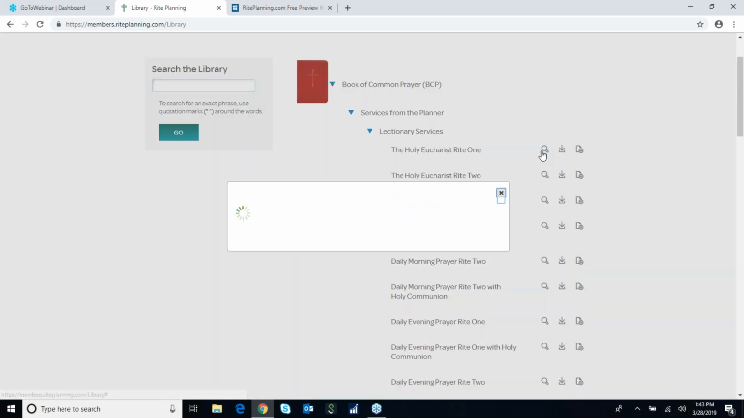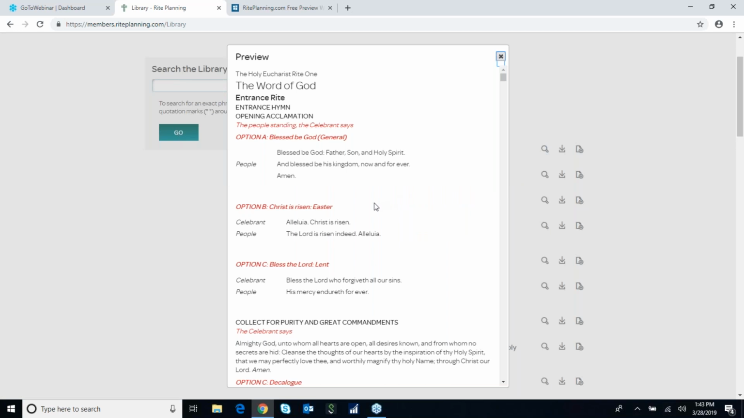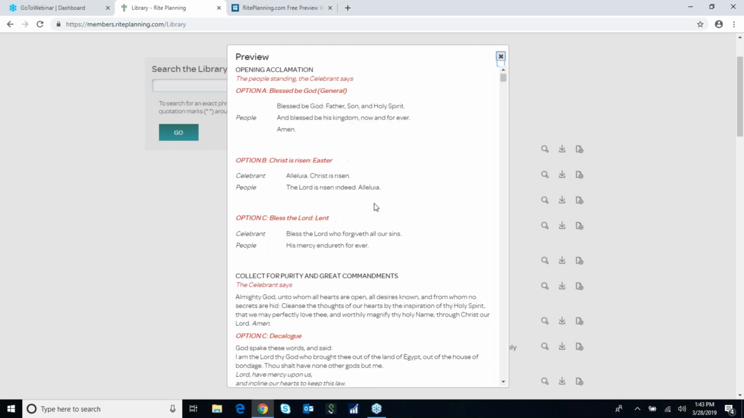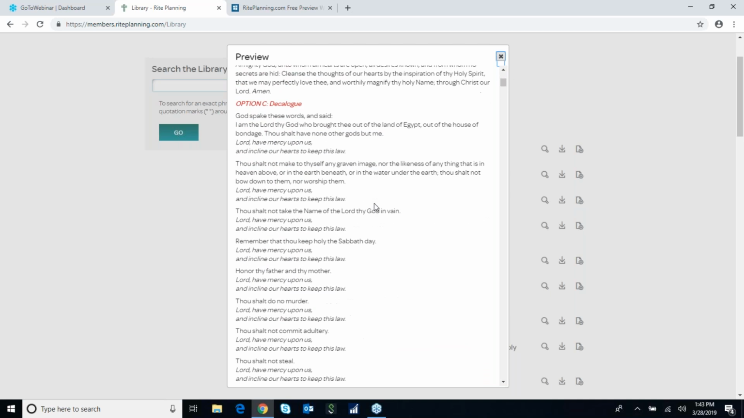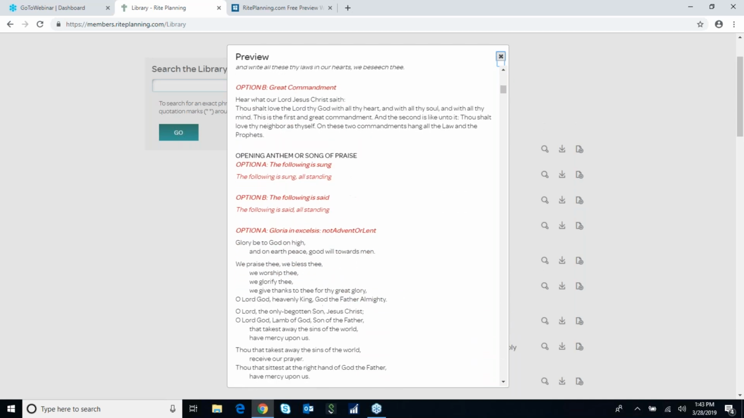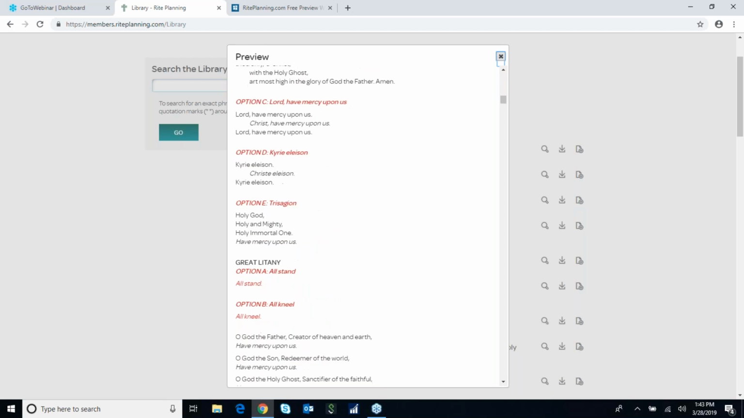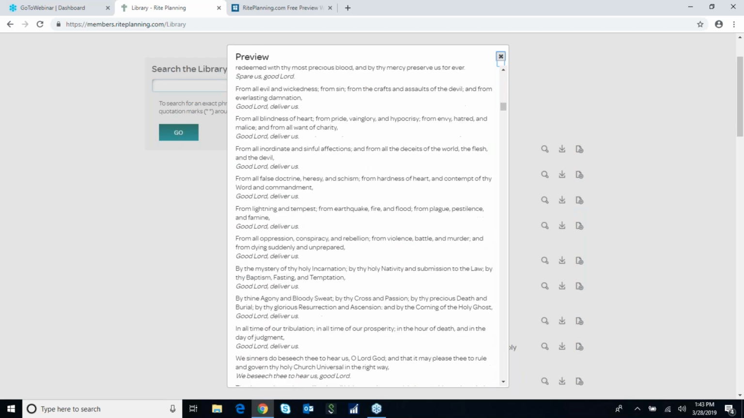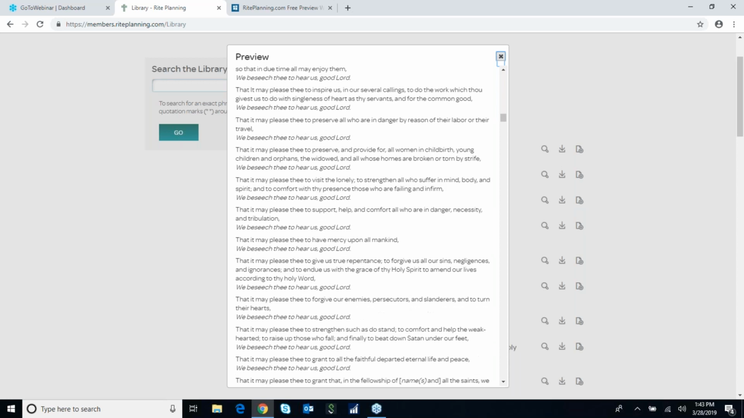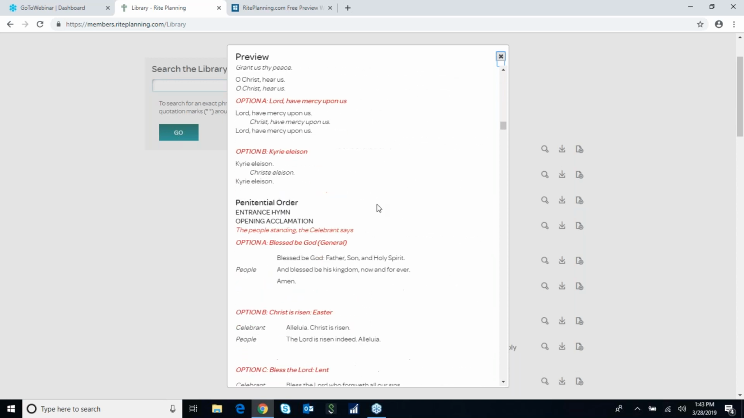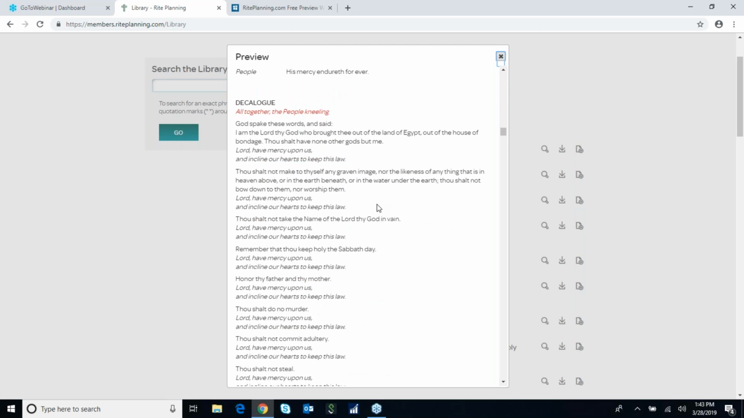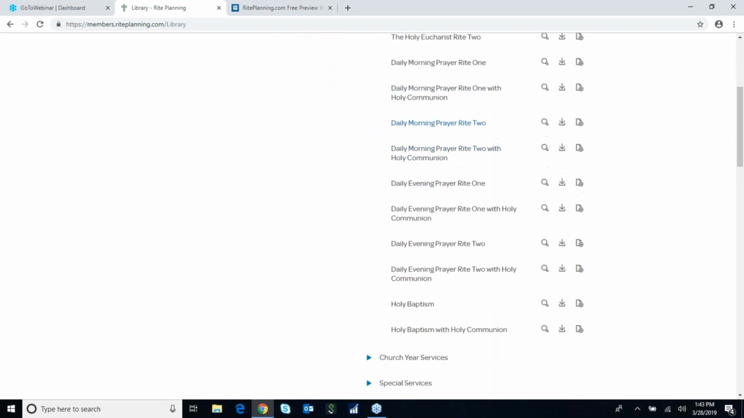But you can preview Holy Eucharist Rite 1, and you see that it's got every option possible. So for the opening acclamation, we have the general one, Easter, Lent, all of the other possibilities, Decalogue, the opening anthem, all the different possibilities for canticles, the entirety of the Great Litany is there, all the various options. So again, if you push this on your clipboard, it's not going to help you very much, but you can look at all the possible options here for any of the plannable services.